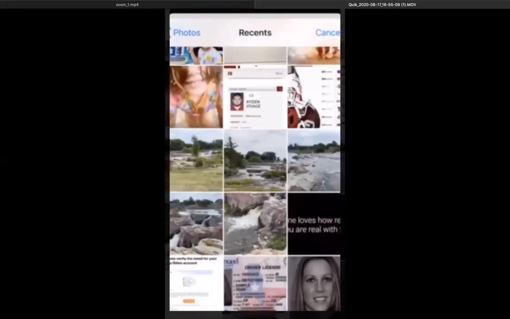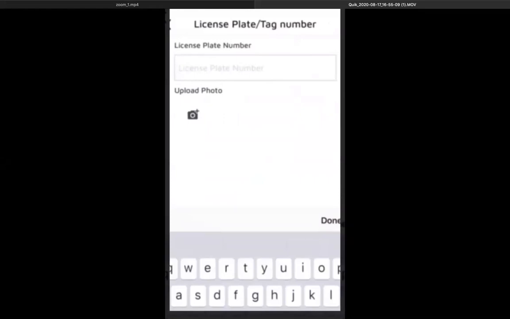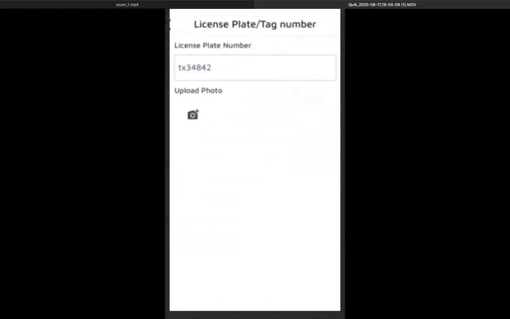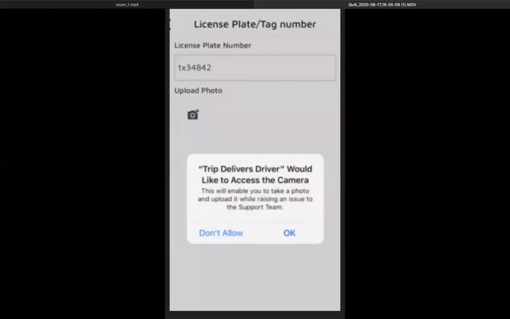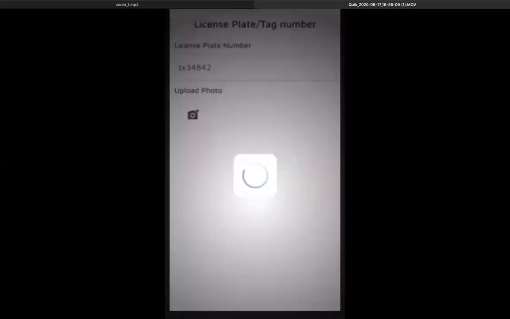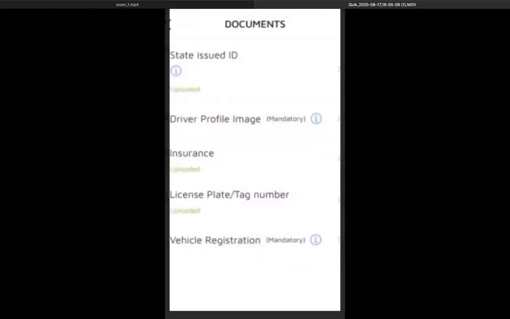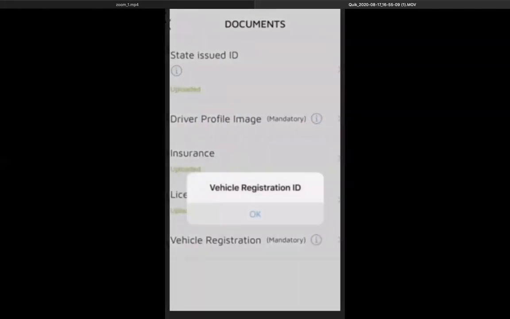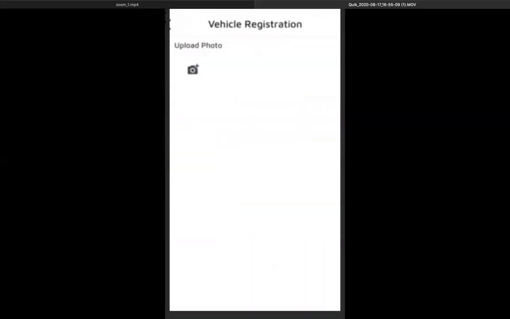Again, same thing from the take a photo or from your photo book. I'm then going to put in my license plate number and put in a picture. I was not prepared to do a picture of my tag number or my license plate, so I'm just going to take a picture. Clearly, you do not want to do this because A, that picture was super blurry, and B, it will definitely be denied because it's not obviously my license plate.